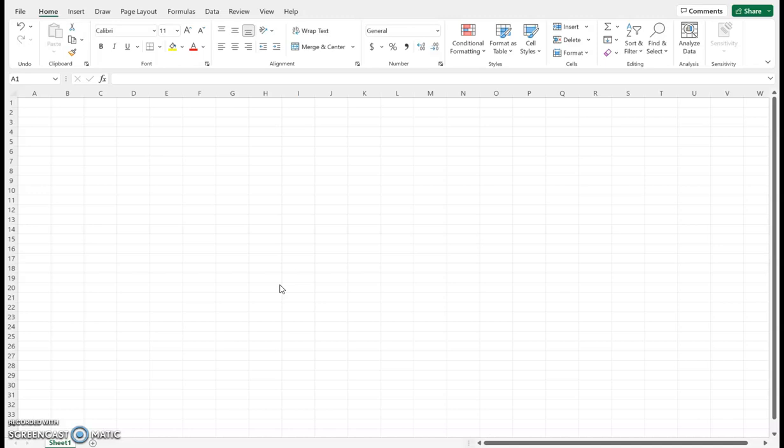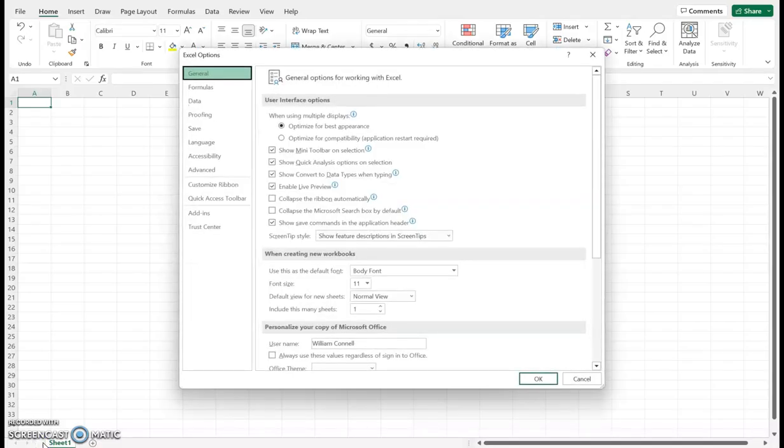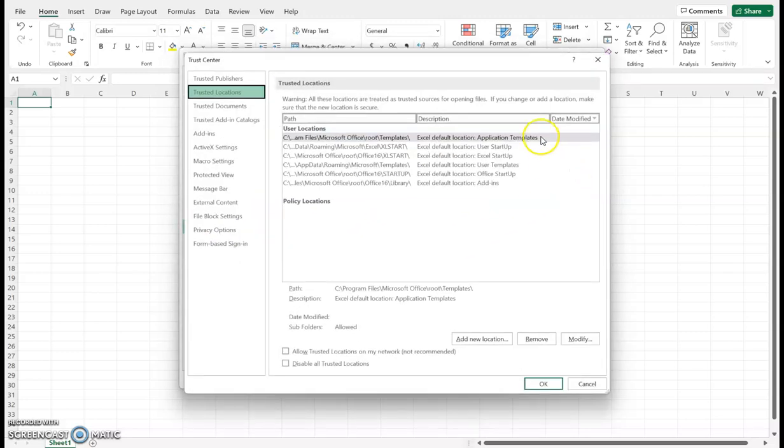So the way that we resolve this issue, if you guys are encountering it, is if you go up to File, and then down to Options, over here to the Trust Center, and now Trust Center Settings, and then you want to migrate over into Trusted Locations. Essentially, Excel doesn't trust the location that Realstatistics is saved in, right?